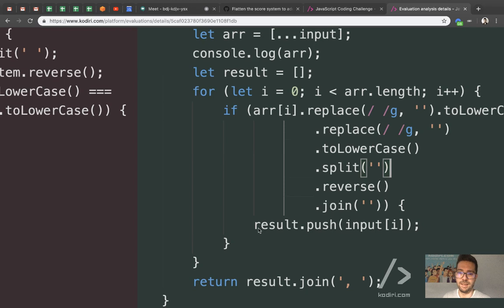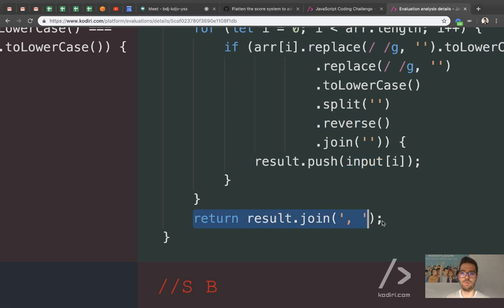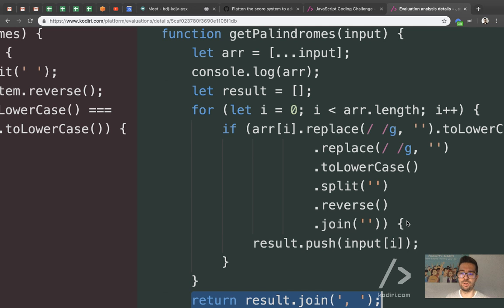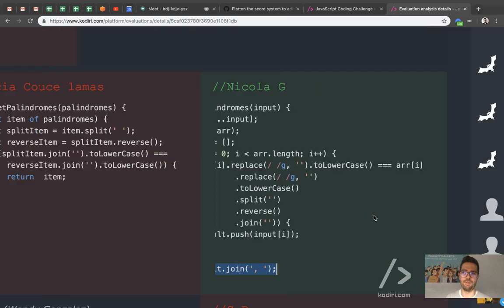Eventually you push the palindrome, and finally you push the original. Yeah, that's correct. It's a bit messy, right? Still correct though. It's good to see you found the answer, Nico.